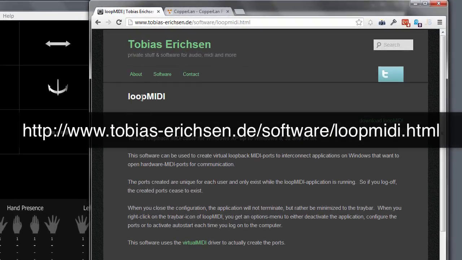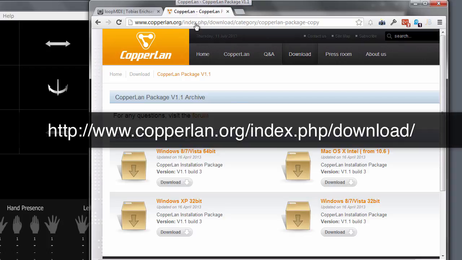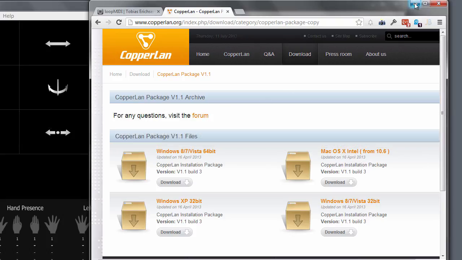The first one is called Loop MIDI, and it's only available for personal and non-commercial use, but it's the most intuitive and easiest to get started with. And then there's Copperlan, that's a much more comprehensive package, allows you a lot more flexibility, and it's available for commercial purposes, but a little bit more difficult to use.